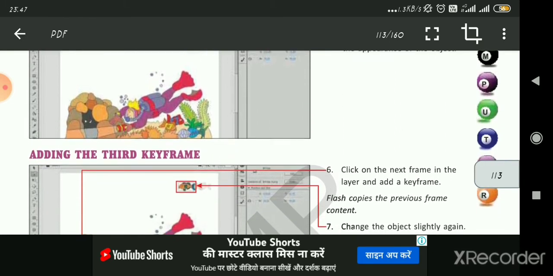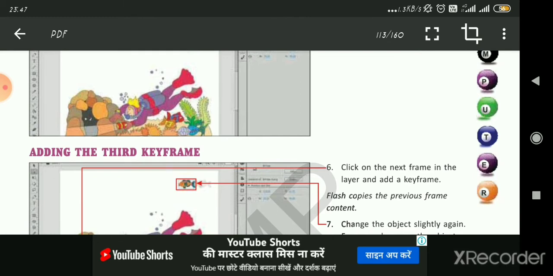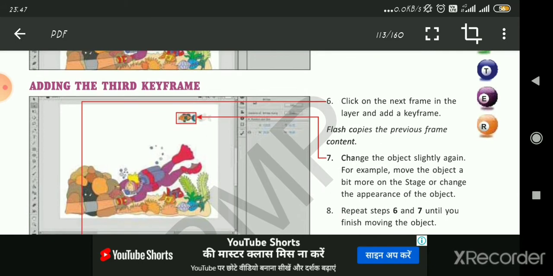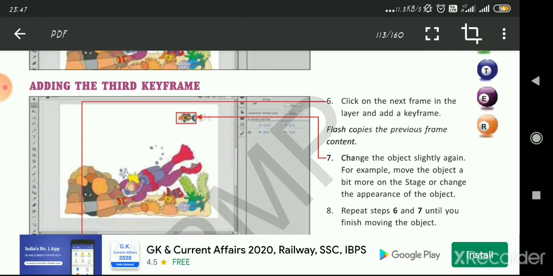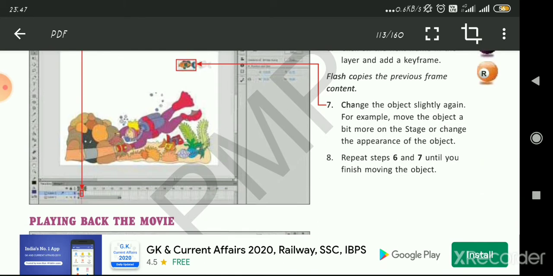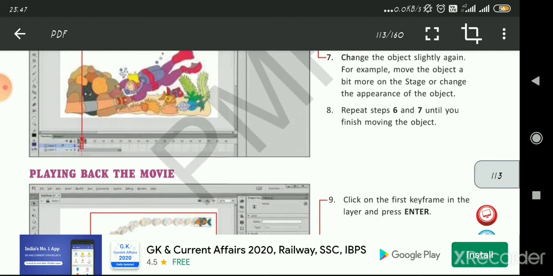Now adding the third keyframe. First you selected one keyframe, then the second one, and now you are going to the third keyframe. Click on the next frame in the layer and add a keyframe. What happens next? Flash copies the previous frame content. Change the object slightly again, meaning you are changing the position of the object. For example, move the object a bit more on the stage or change the appearance of the object.